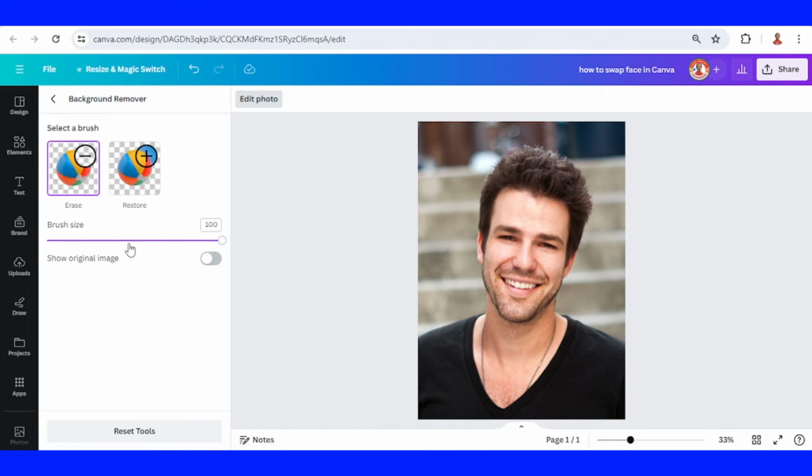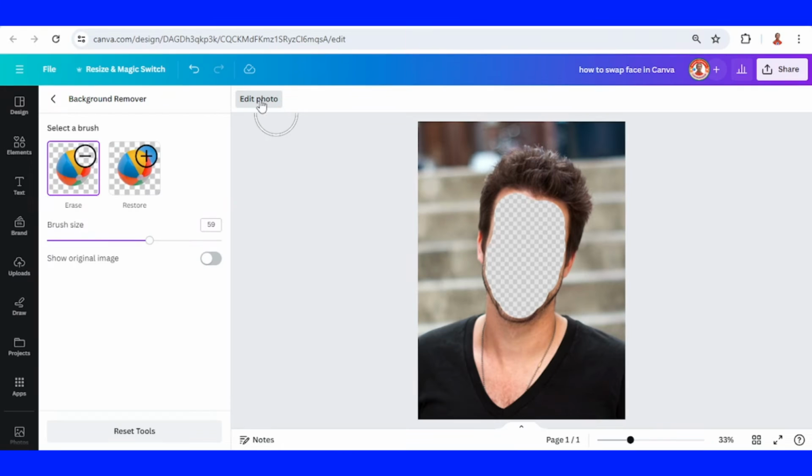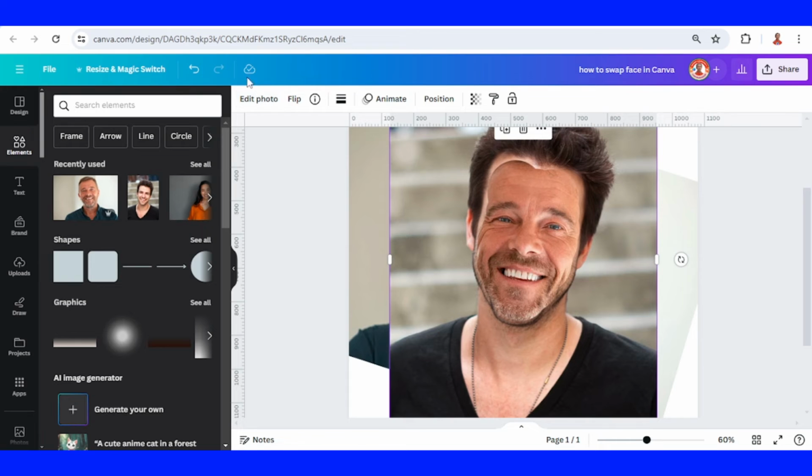Now click the erase button. Change the brush size. I will set it to 59. And then I will erase here, and I will make a hole. And then click edit photo. Wait until it becomes a check mark.